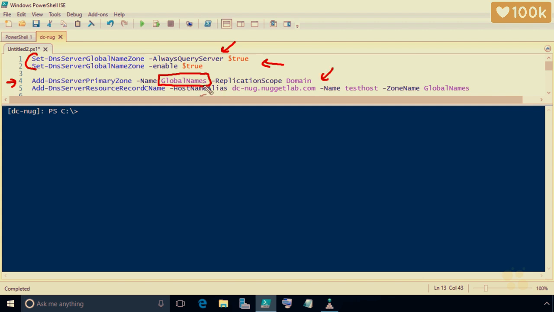And we could do this here in PowerShell, or we could go to DNS Manager, right click, and create a new zone. Either way would work. The key is we're going to name it global names, like this. And then we're going to put at least one CNAME record inside of that zone. Again, we could do that from the GUI by right clicking and then simply adding a CNAME record and filling in the blanks. Or we could use PowerShell as shown here on row 5. So in our example, let's go ahead and add an alias for dc-nug.nuggetlab.com, and the alias name we'll give it is test host. And we'll put that in the zone called global names.